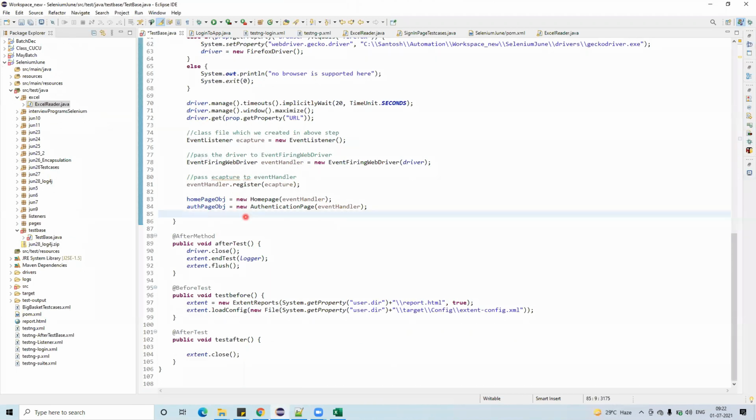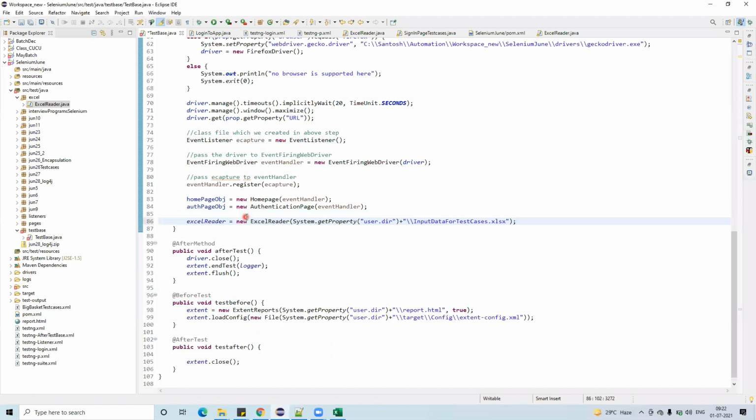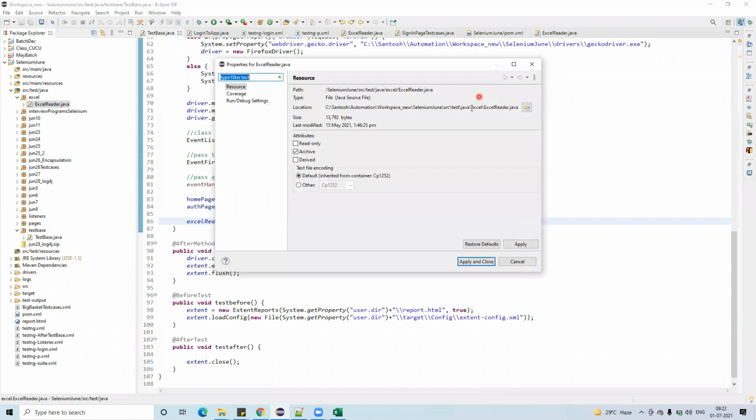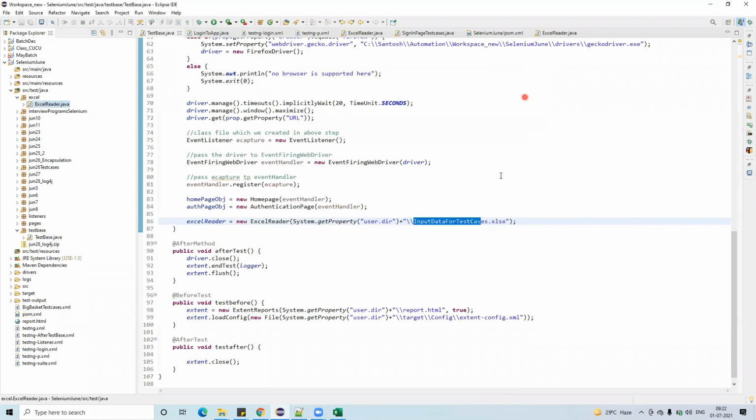Can use here also, nothing wrong in that. Okay, and you have to provide the path. Here the path is the project name and then the Excel sheet, but we have kept it under the src test java here. So what I will do, I'll copy the path, src test java excel. So copy this, go back here and paste it. Done. Okay, so I am done with the configuration.